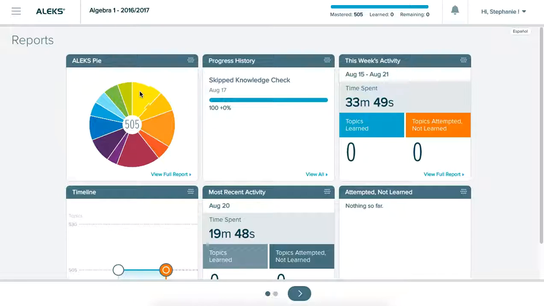Okay, so as you work through ALEKS, your pie chart will start to fill in nice and colorful like that. This example is Algebra 1A. If you're in Algebra 1B or Algebra 2, you may have a different number of topics to master, but it'll still have the same general shape and coloring and view. All right, the next piece is the progress history.